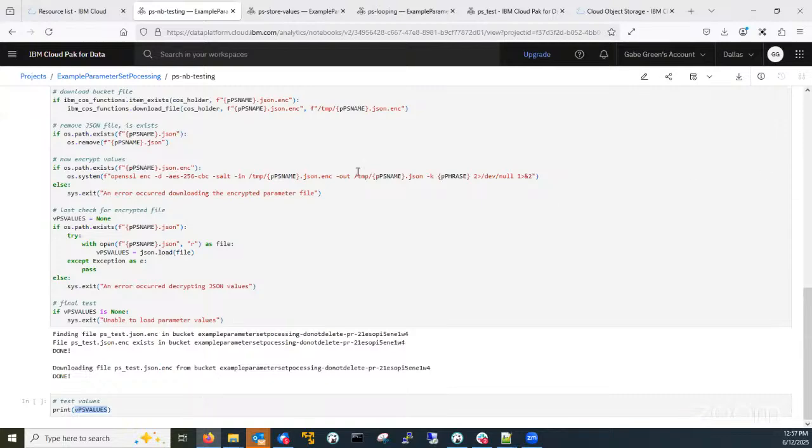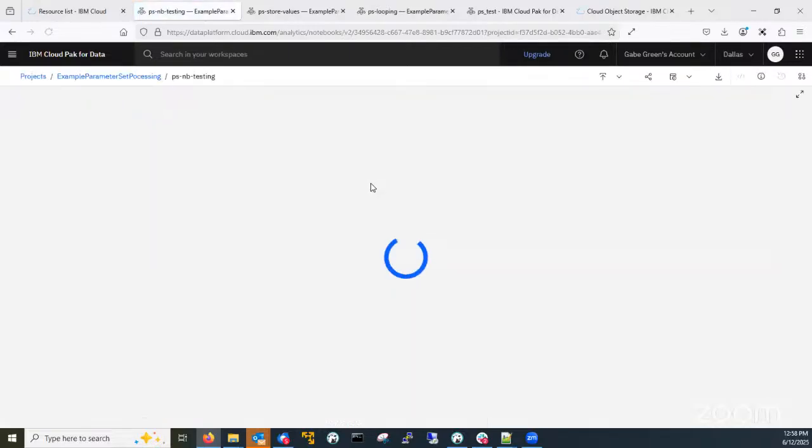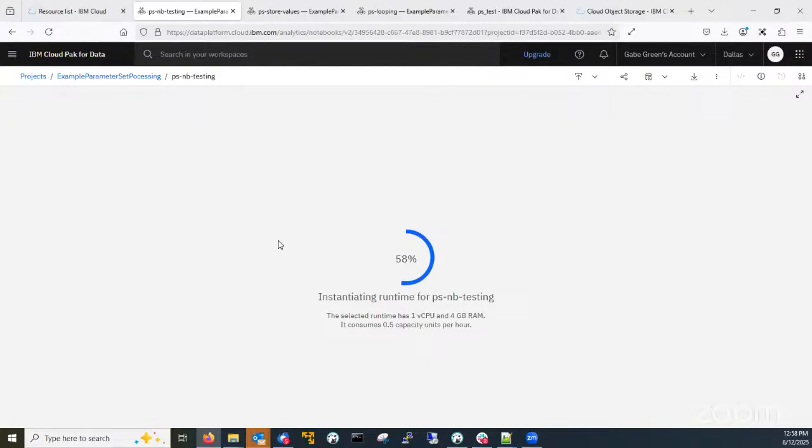And so if I run this, I haven't tried this in a while, so we'll see if my access tokens and so on are good. But if I run this, then you should see the unencrypted version of those values. And then that'll be it, and that'll bring us to the top of the hour here.